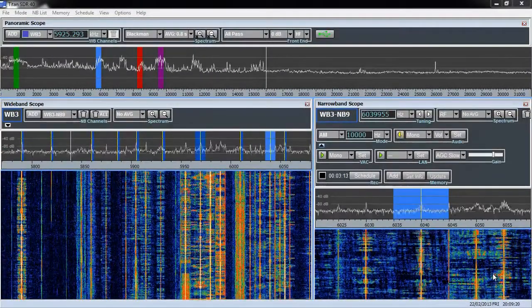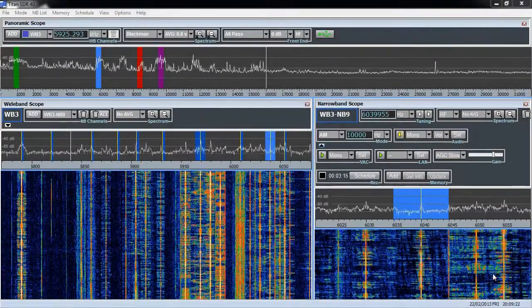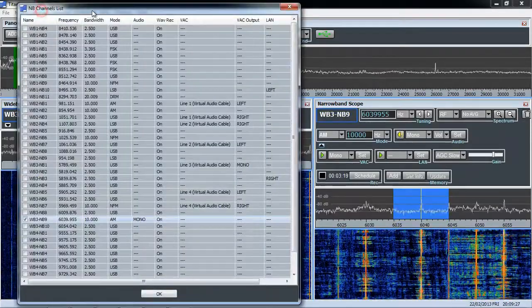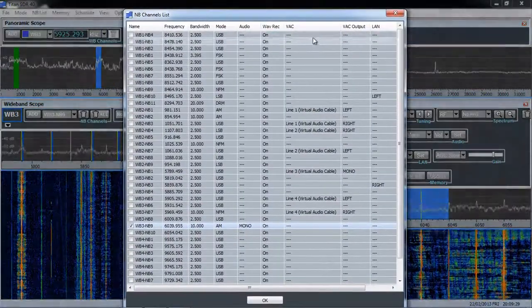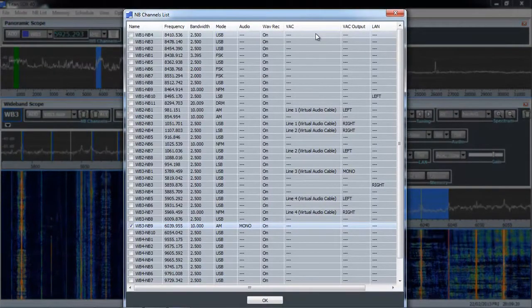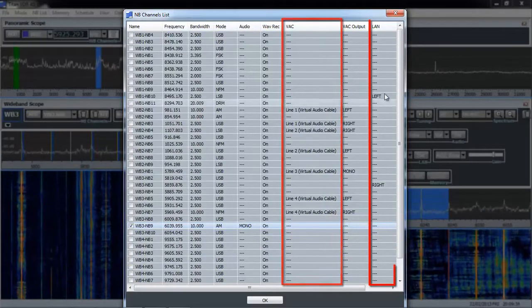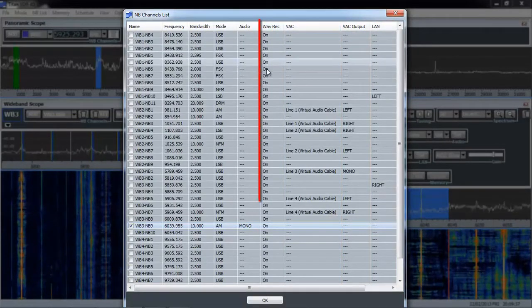As with the first wideband channel, we can add narrowband channels in this second wideband channel. We have allocated 4 wideband channels and 40 narrowband channels. Allocated narrowband channels are reported in the narrowband list. As you can see, some are being streamed to external decoders by virtual audio cable or LAN, and all are being recorded to WAV files.